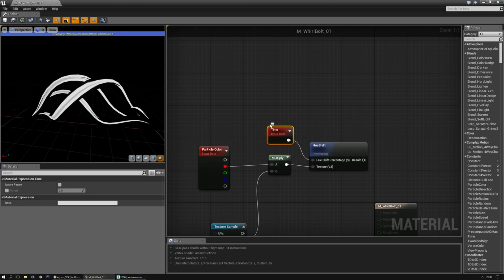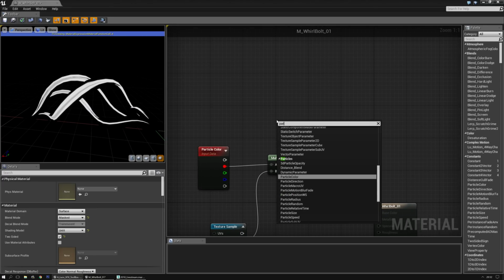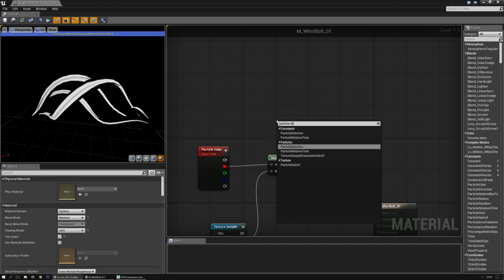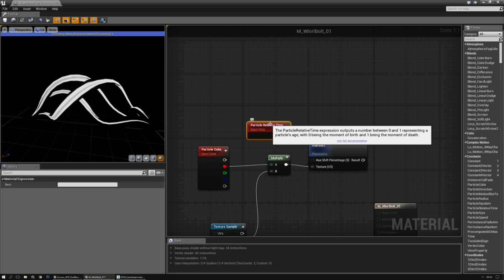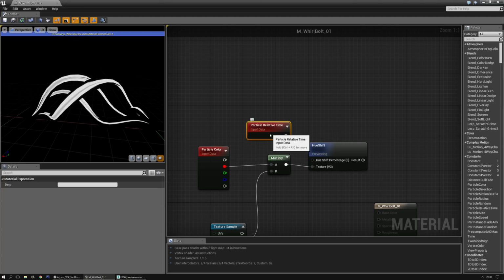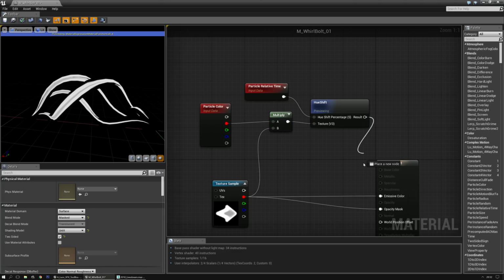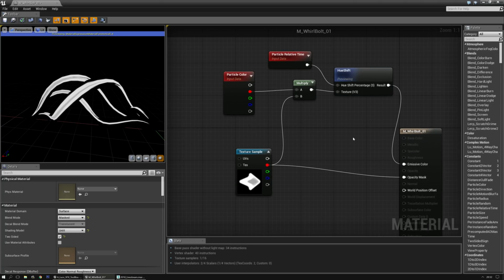And instead of time, I'm actually going to use a particle relative time node. Particle relative time. And this outputs a 0 to 1 value, depending on the lifetime of the particle. So if the particle life is 2 seconds, at birth it's 0, and after 2 seconds when the particle is dying, it's 1. I'm going to use that to control the additional U-shift for some nice rainbow effects. I'm going to plug that into the emissive color.